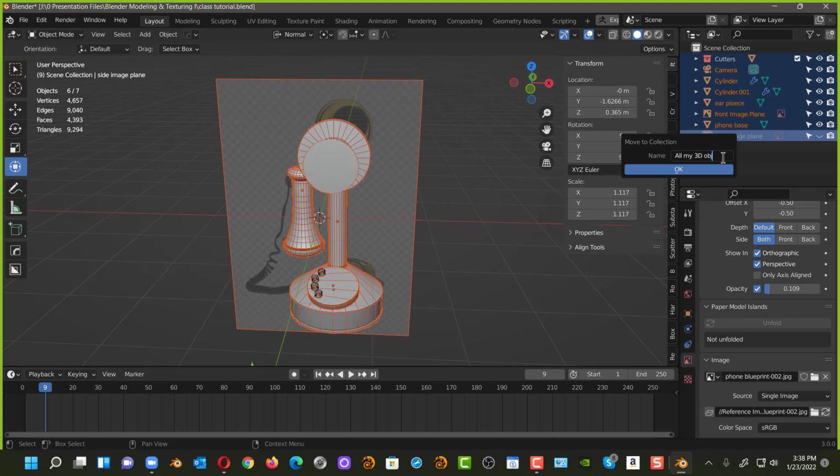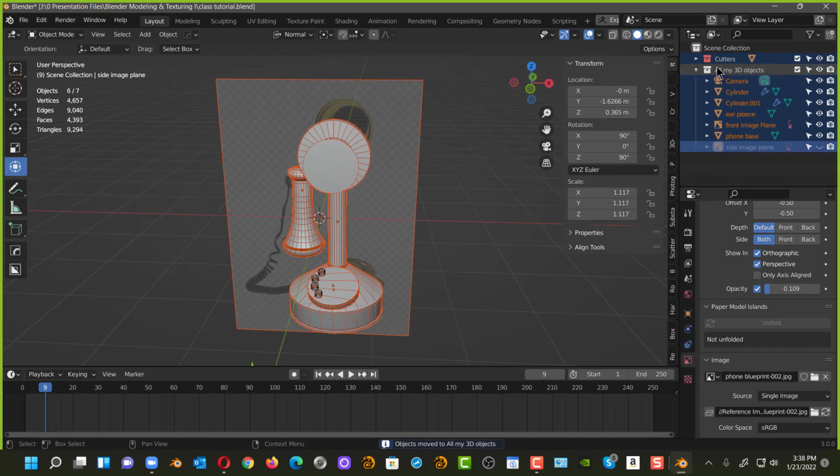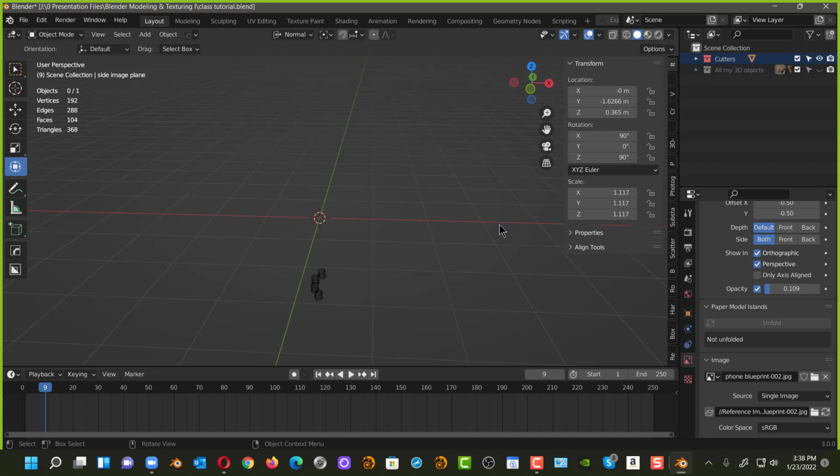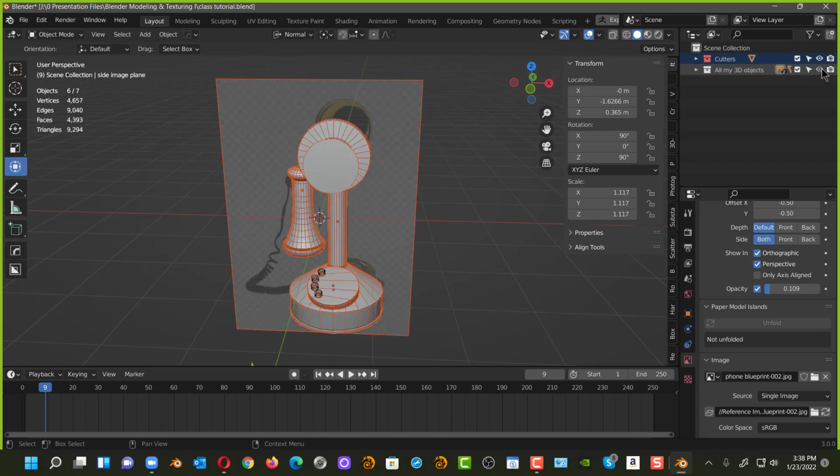And then click OK. And now they're in a group called all my 3D objects, and I can turn the eyeball off and turn them off anytime I want. Okay, so if they're in the way, I can turn them off and on. The cutters are on, turn the cutters off.